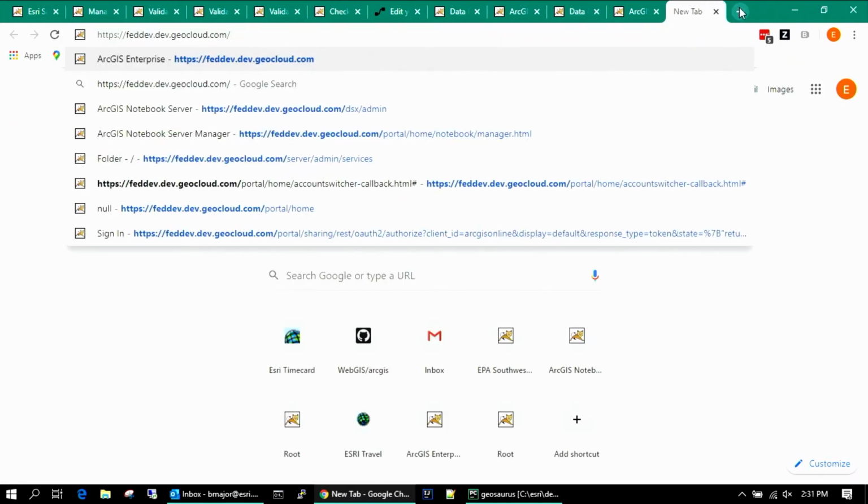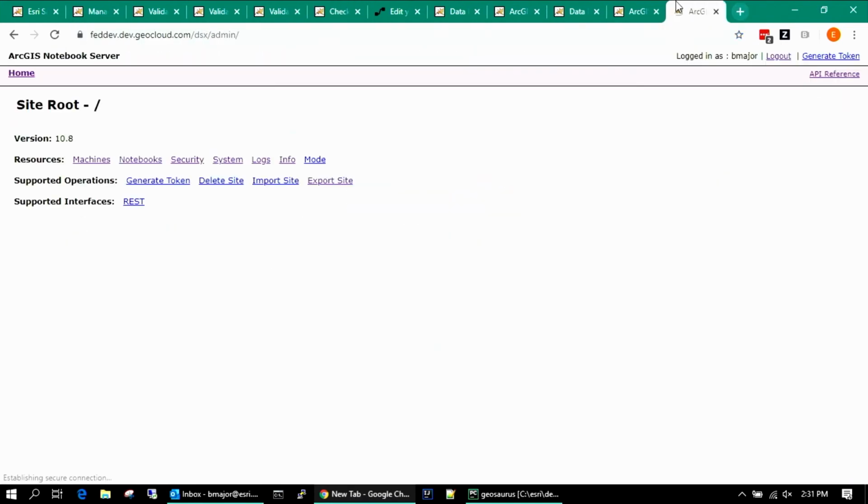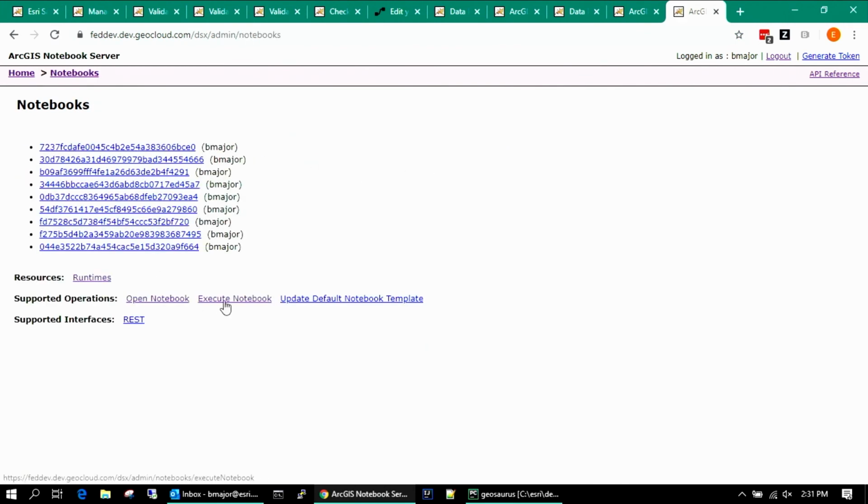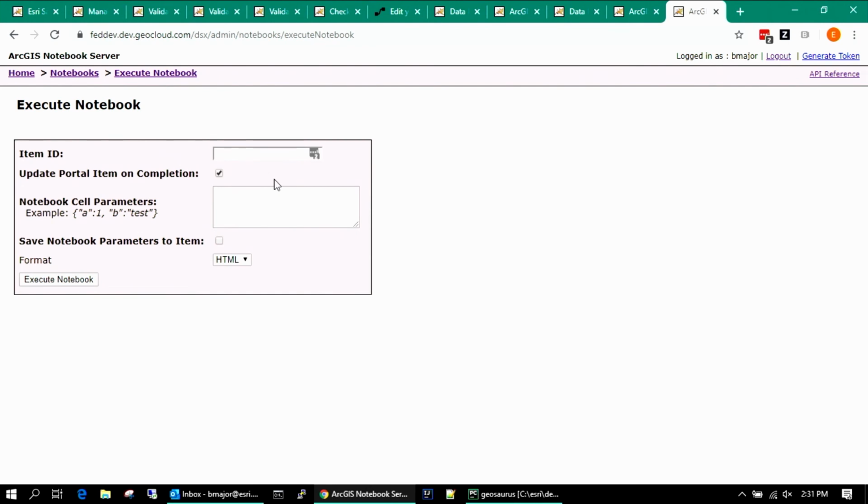One of the new things we introduced, and I'm sorry I don't have a window open for this, is a new API called Execute Notebook. I'm going to the admin API of Notebook Server just to show you that Execute Notebook exists. What it does is automatically run a notebook associated with an item headless, meaning you don't have to open it and say run all cells. It's an API you can call that will run any notebook, as long as it can be run with no user interaction, whenever you want. All right, so this is really great.